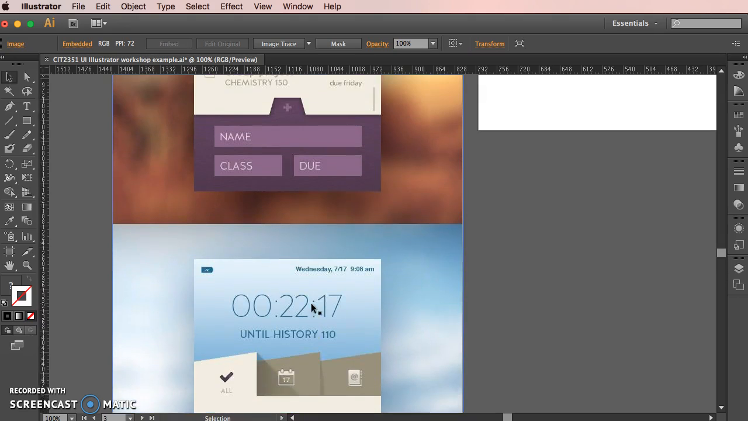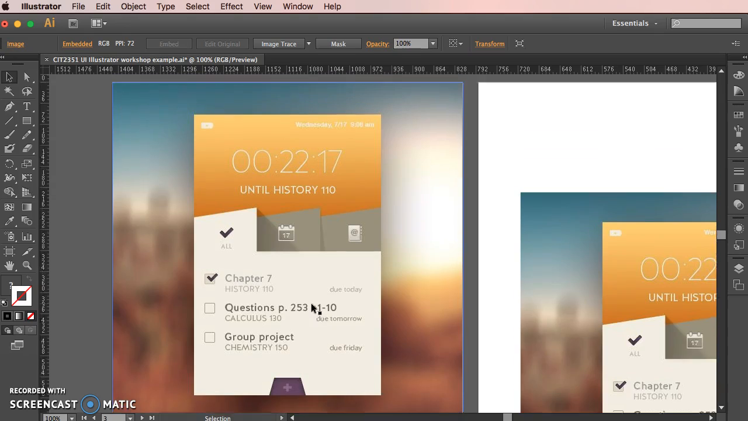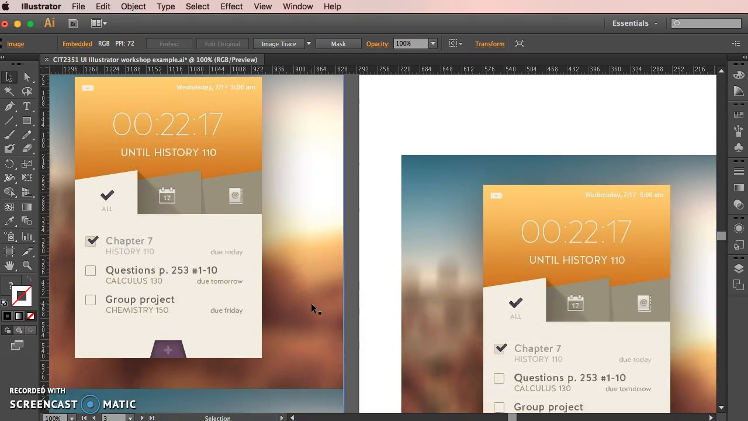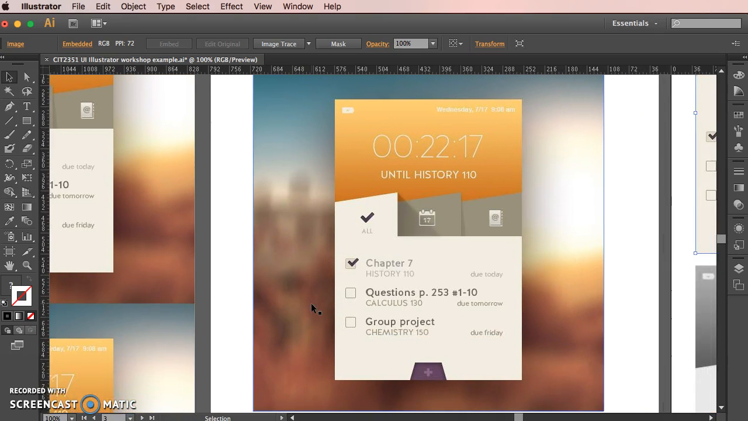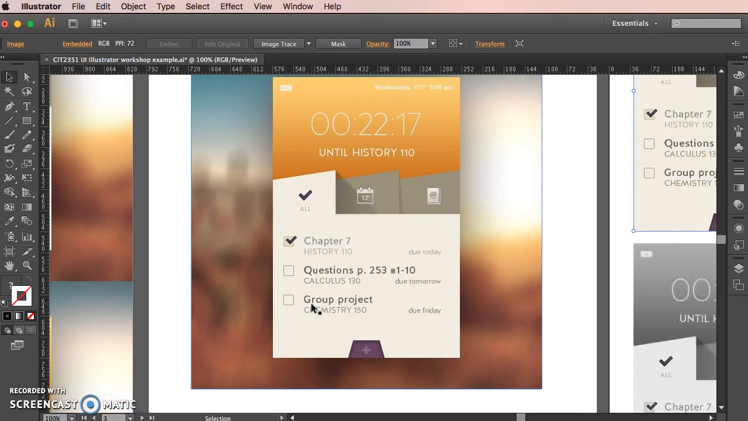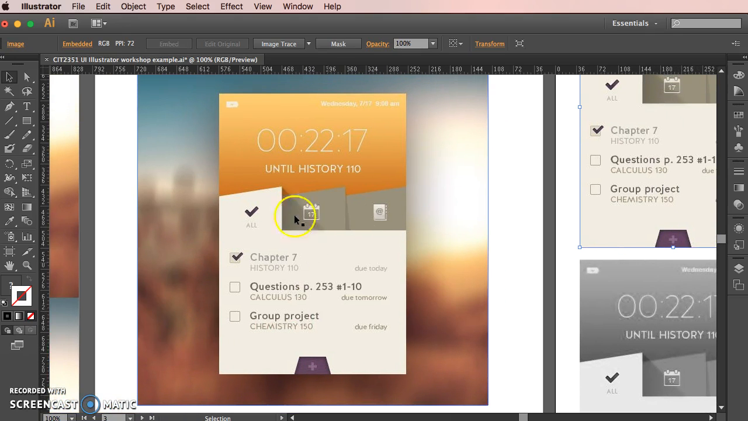Obviously someone's visualized it at different times of the day with different custom backgrounds, colors, etc. I think the app, judging by it, is a bit like a diary or reminder app. So I've cut out the main screen here, placed it on the second artboard.